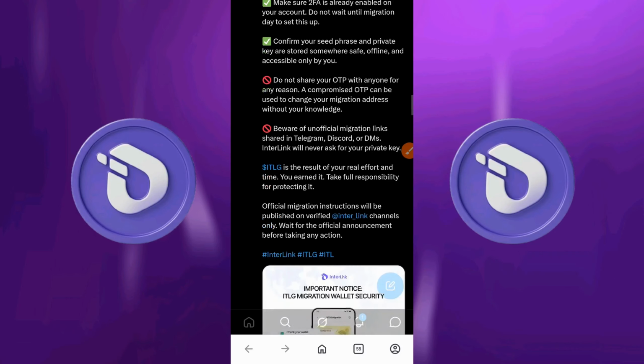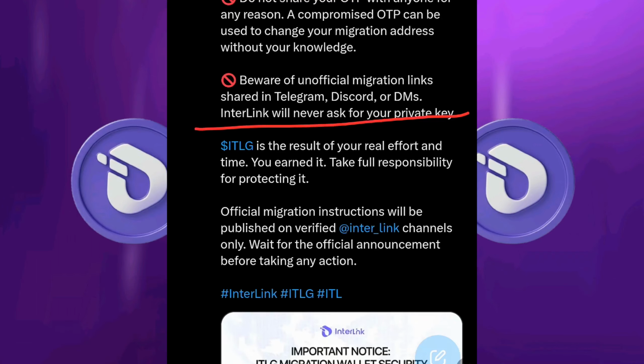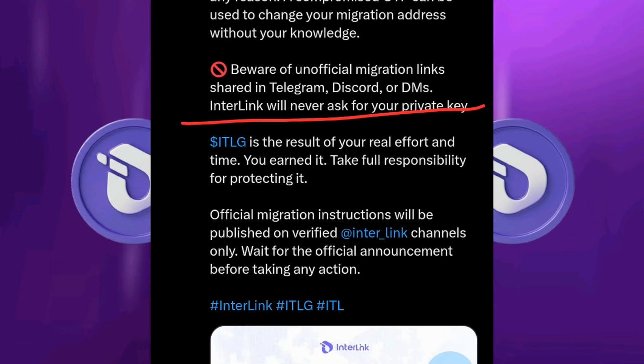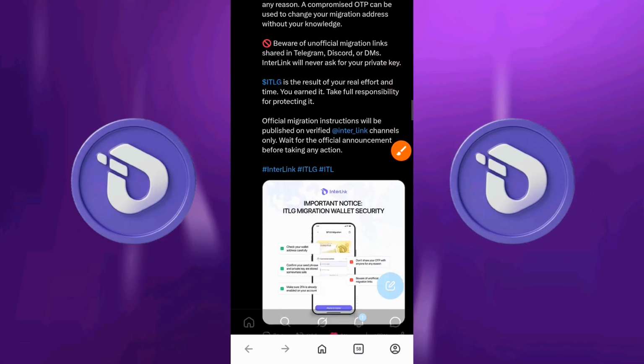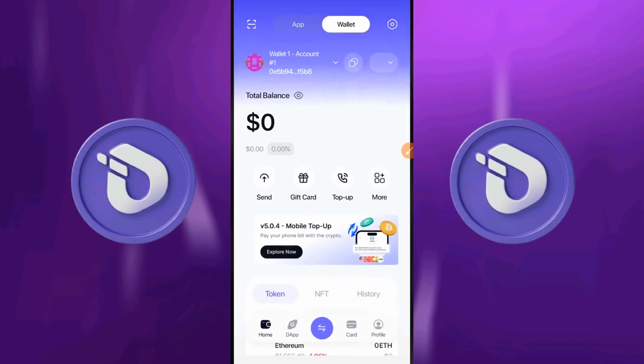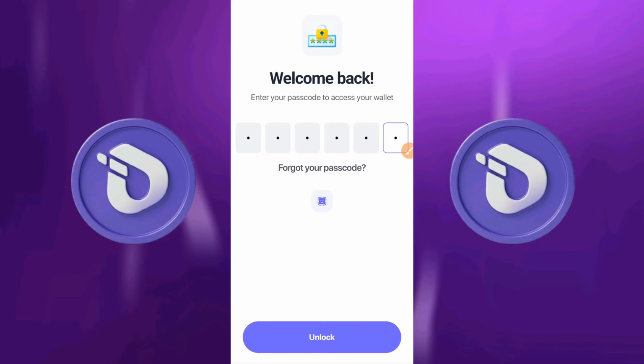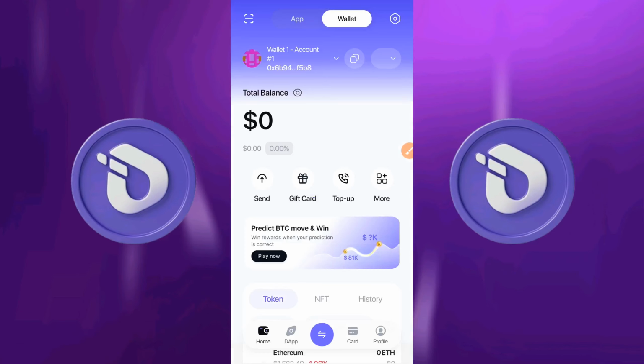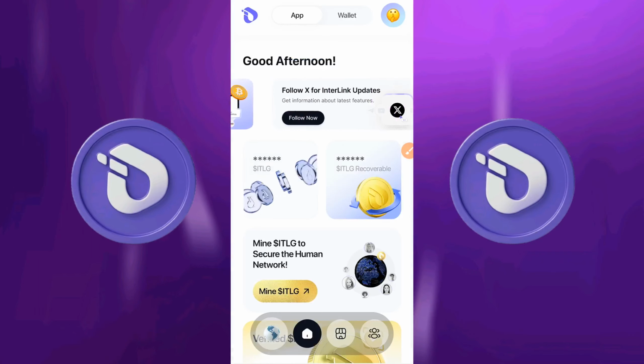And the last thing you see right here is that ITLG is a result of your real effort and time. You earned it. Take full responsibility for protecting it. You've heard the team. Official migration instructions will be published on verified Interlink channels only. Wait for the official announcement before taking any action, just like I said. So this is basically what this very update is all about, and I felt you should know about these updates, right? It's very important that you know about this update. So I'm just going to head back to the app right now, and that's it.